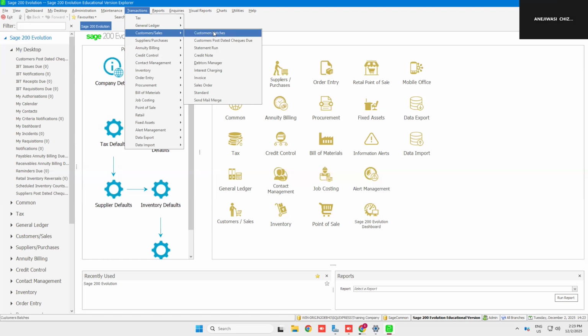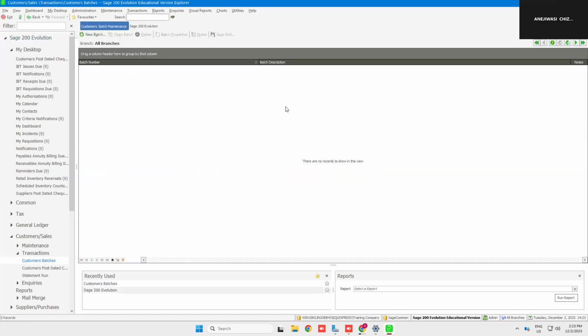So I'm going to talk about customer batches first. Your customer batches are your customer journals. You are using them to process customer transactions in an environment, and we are in an organization which doesn't use Sage Evolution to manage stocks. It doesn't use Sage Evolution to issue out customer invoices. It's just using Sage Evolution for accounting, right?